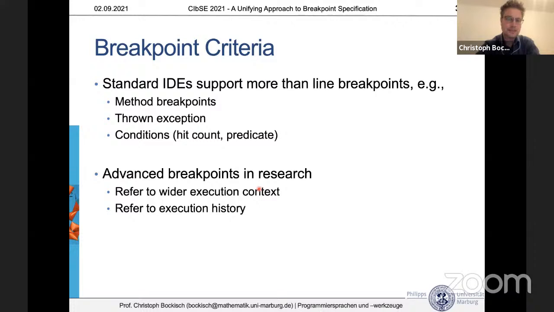You can also specify a breakpoint on a method. Then every time the method is called, the execution is suspended, or when a specified exception is thrown, you can suspend the execution. You can also already define some conditions. So for example, only the 5th time something happens do you want to suspend the execution, or you can specify a predicate which is evaluated in the context of the breakpoint to decide whether to suspend or not.